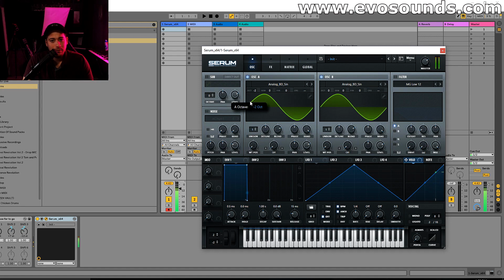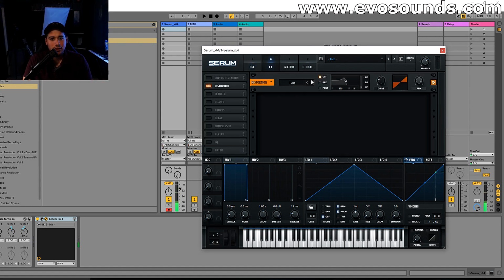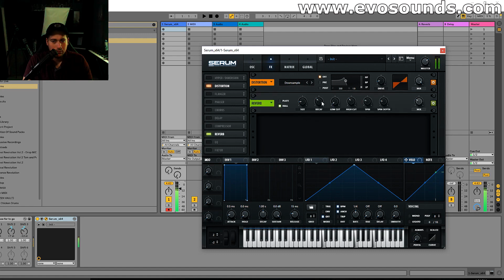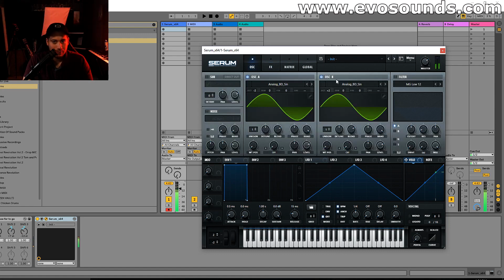We can lower that down. Maybe a bit of distortion. Down sample, lower that down. Put this up a high octave. So keep in mind the octave difference is very huge when you're creating these, because if you want that low power, you're gonna have to have one be low. Okay, so there we have one.